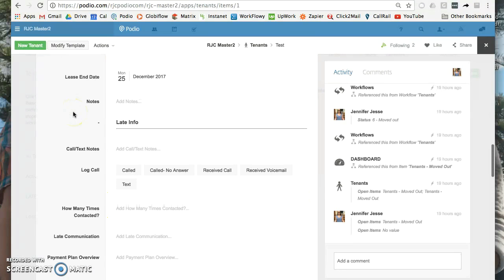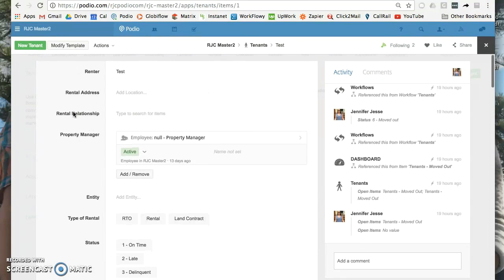So that is the Tenants app. It's a pretty broad overview. We can get in more detail later, but that's how you use that app.